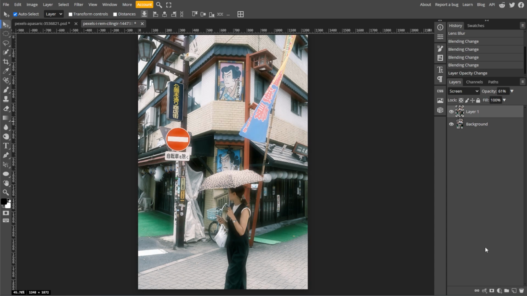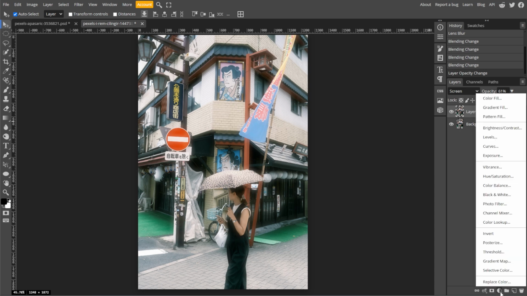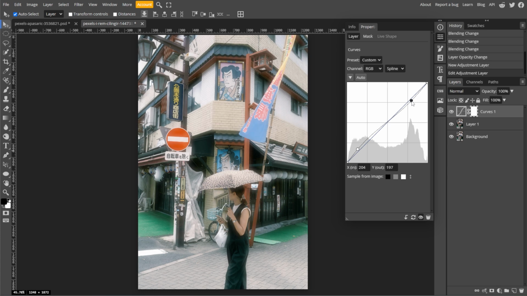Now click on the Add New Adjustment Layer button at the bottom of the Layers panel and select Curves. Then adjust the shadows and highlights to add contrast and intensify the dreamy effect. Lifting the highlights while subtly lowering shadows can give a gentle brightness to the image.